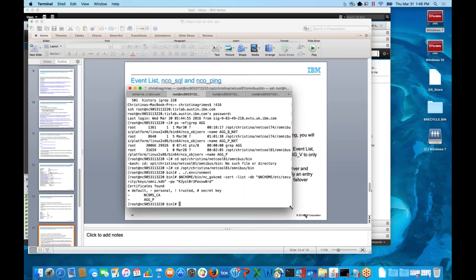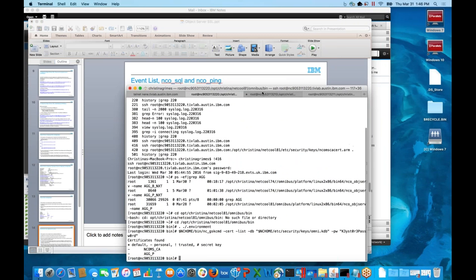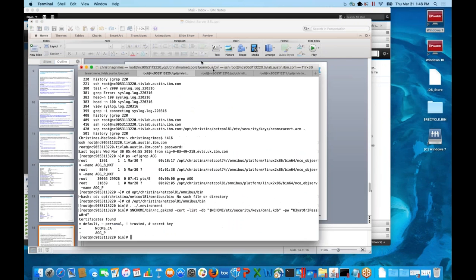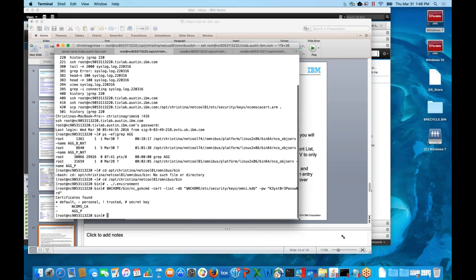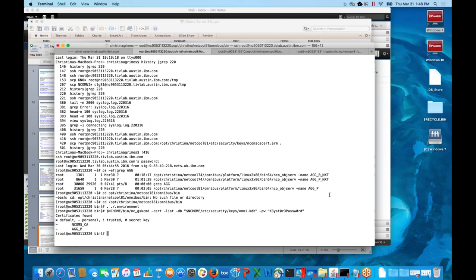I get questions a lot on how I can then connect to AGGB. For most of your end users, they won't ever need to really connect to AGGB directly. They can always use the virtual, and they'll only need to go to the backup if the primary is down for some reason.